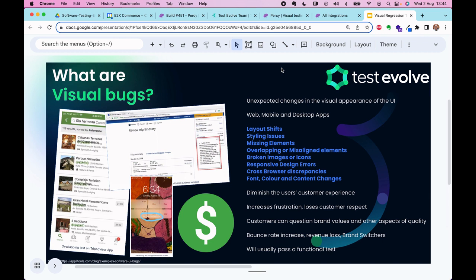But any aspect of an application with a UI that is key to the experience of the user has the potential to be susceptible to visual bugs. And really, what we're talking about here is changes that were not intended, things that we're not expecting, with regards to the visual appearance of the user interface.